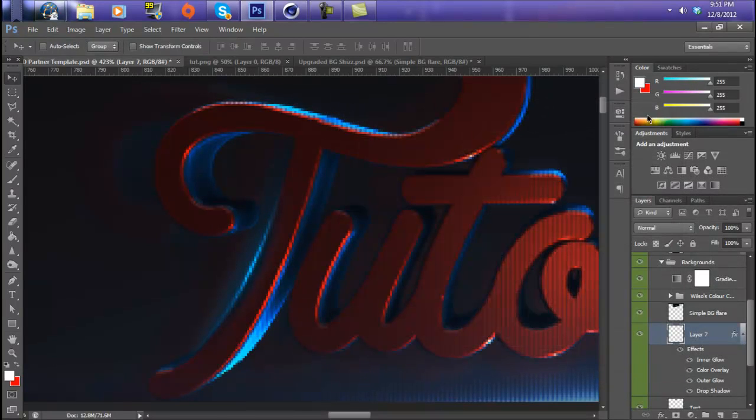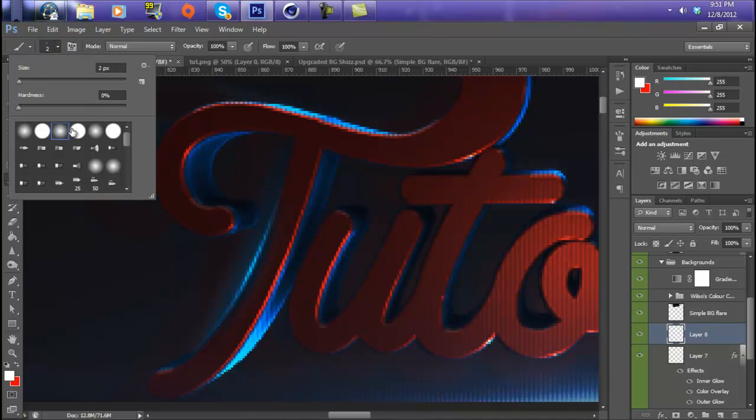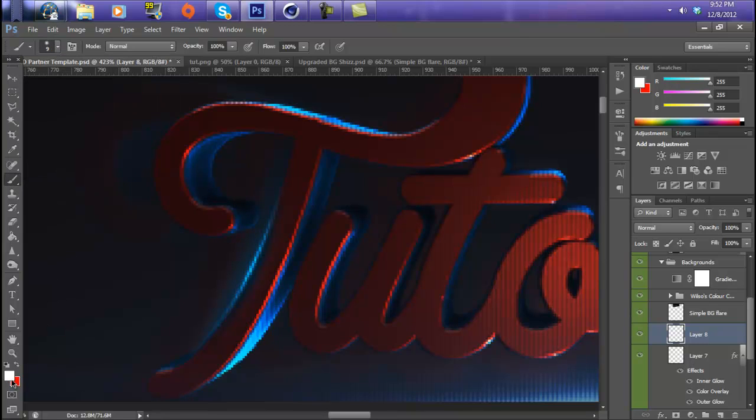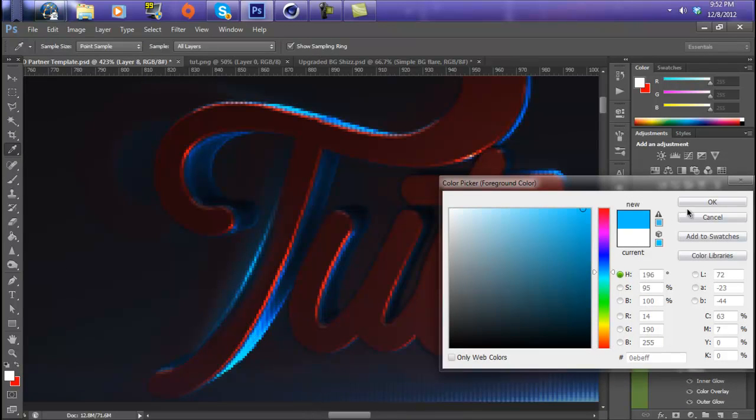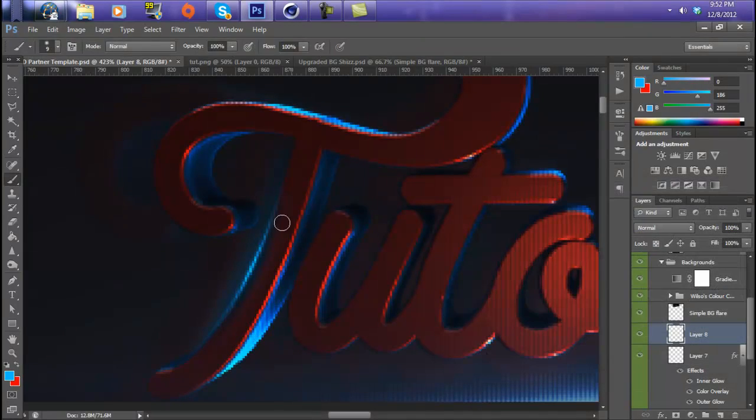And that's good. So next, what we're going to do is we're going to create a new layer on top of that, and we're going to go to our brush tool. We're going to create a soft brush in about, I'd say 10 pixels because of how small the line is. And we're going to make it that color again, and just go over it and set it to overlay, and that's going to create that effect.